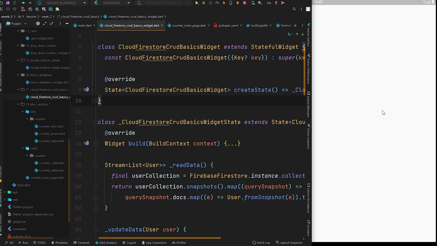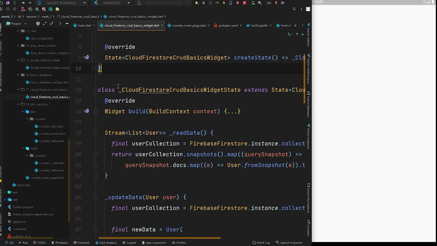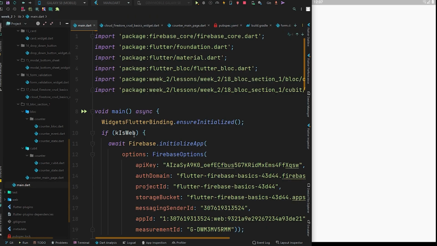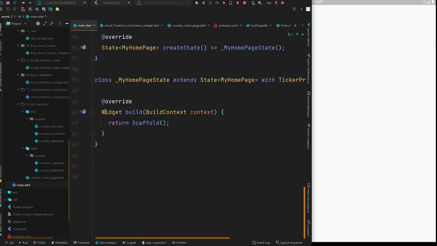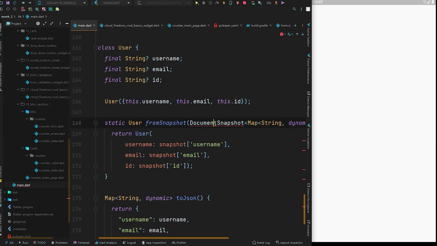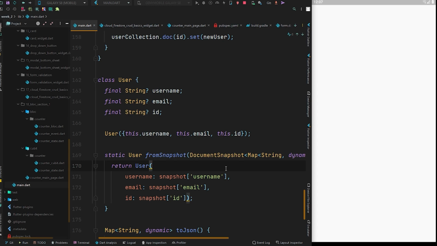So first of all, to separate the business logic from the UI code of this Firebase CRUD, what we have to do in here is simply copy the build method of this library and go to the main.dart and simply paste it in here, and simply import the Cloud Firestore package, and there you go. Now after this, simply start your application.